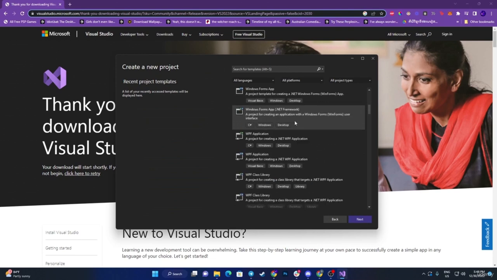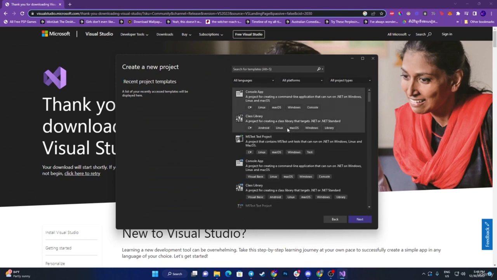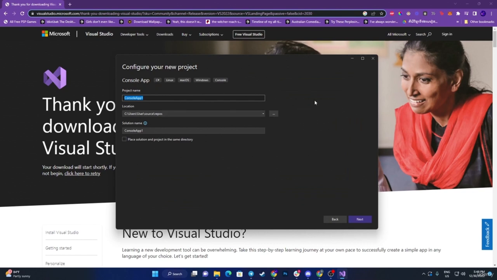If you don't see it at the top, you scroll and find console app. You select it right here, and then you click next. And in here, you can name your project. You can save your project to a specific place. You can also name the solution. So this is all up to you how you want to name it.